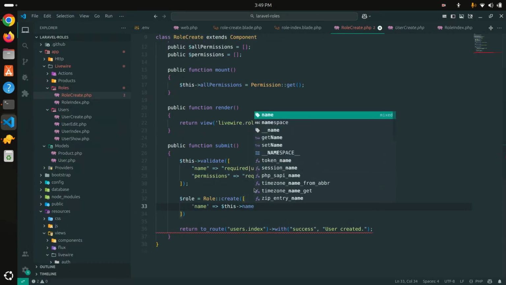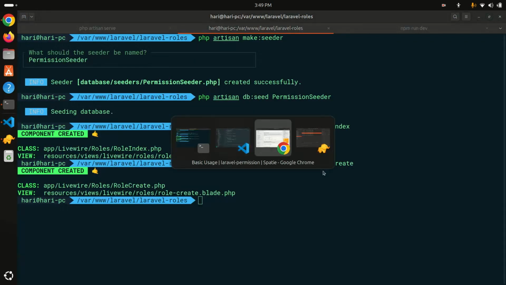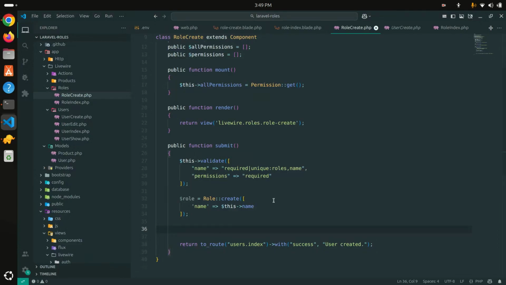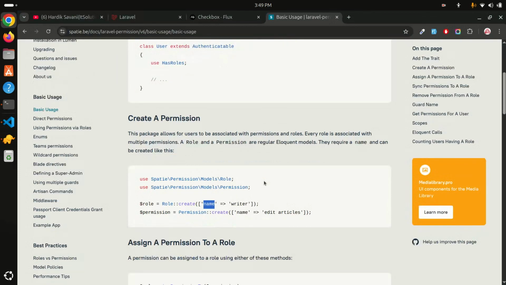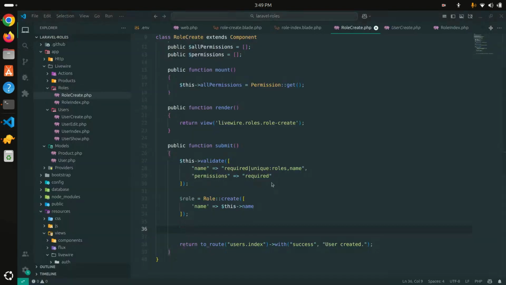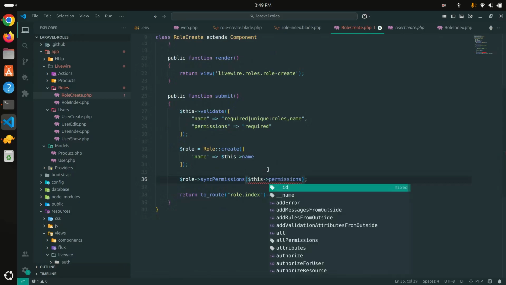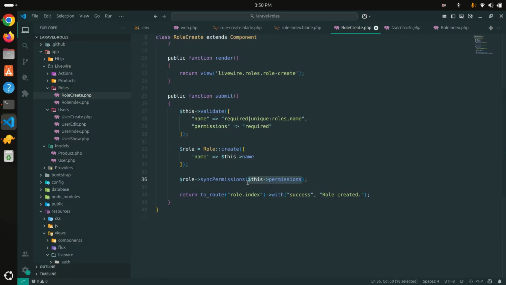After creating the role, we need to synchronize all the permissions to this role, like we need to assign all the permissions to that role. Let me go to the documentation. Below you can see synchronize permissions. Same thing, just copy and paste here. That's perfect. After submit, it should redirect to the roles dot index with role created. Save it. It should be permission, yes this permission. Save it, but double check it is coming or not. I think it's coming.